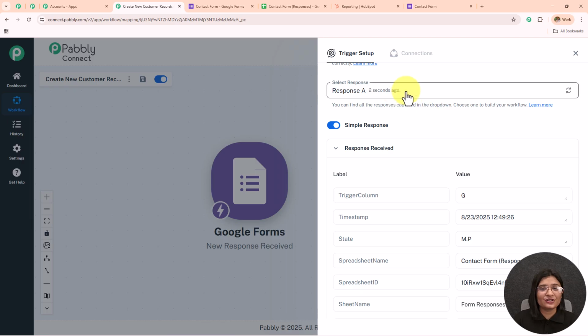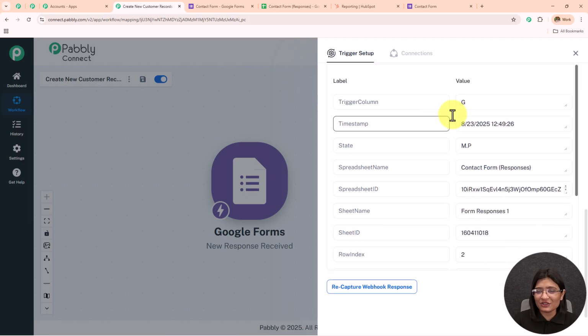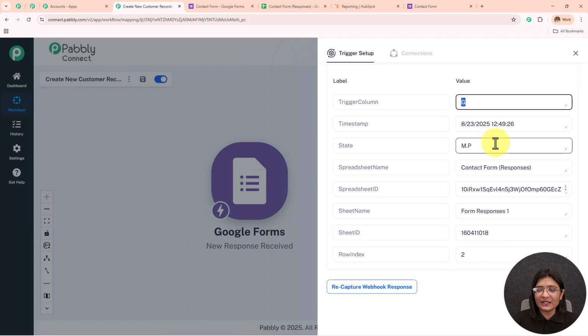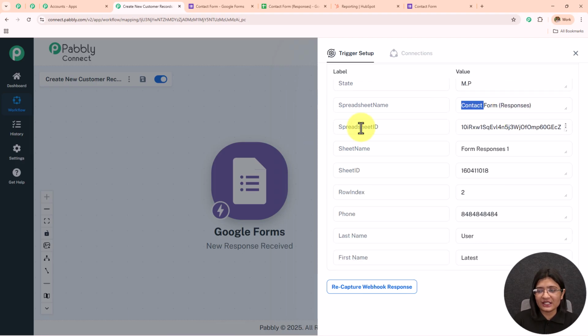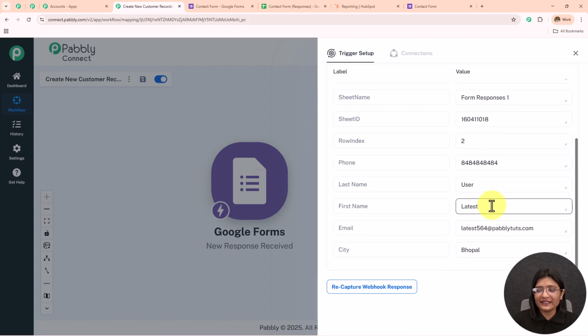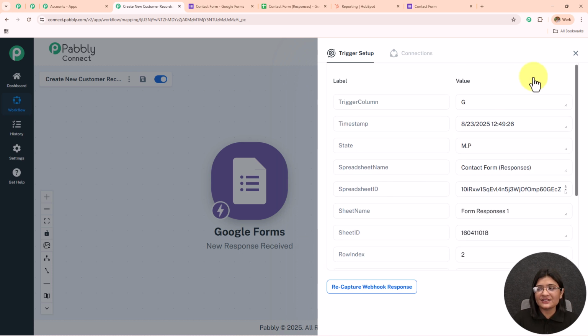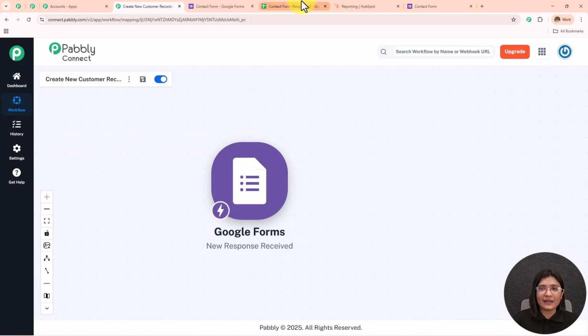I'm going to open my workflow and check whether I have received the response or not, and here it is. Just 2 seconds ago we have received this response. Trigger column was G, state was MP, spreadsheet name was contact form, and then the rest of the details like the phone number, first name, last name, email address, city. So as soon as I did the form submission, I captured those details here, and from here I've sent this to my workflow. This shows the connection setup is completely working fine.